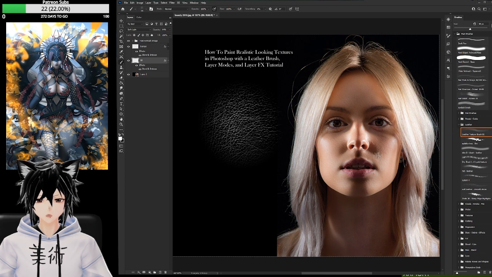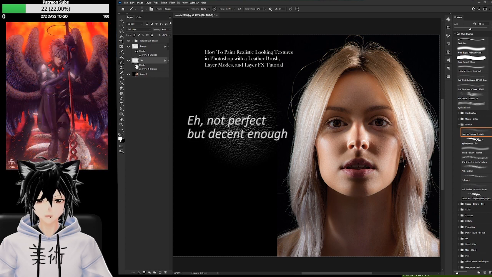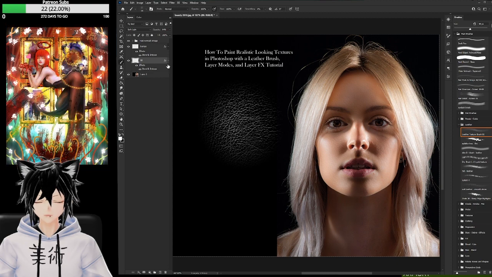When you're done, you'll notice it matches pretty well with her actual skin texture, and that's because of the layer effects we have set on it. If we turn them off, you'll see it no longer looks like skin. So I'm going to walk you through what you need to set up now and how to save it in your own effects menu to use with your brushes in the future.